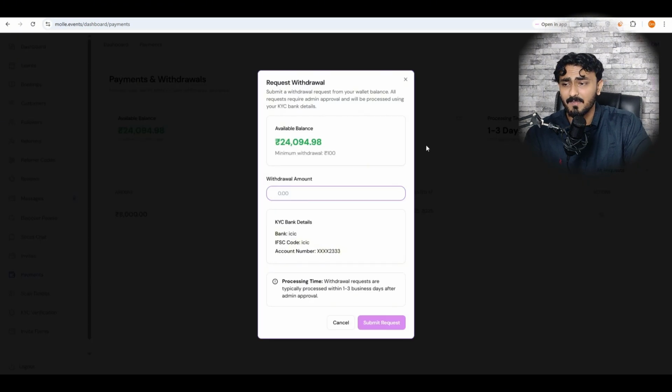Now below that, you will see a payment section. Here you can see how much available balance you have and you can request withdrawal anytime. This withdrawal will be transferred to the bank account which you have linked before.